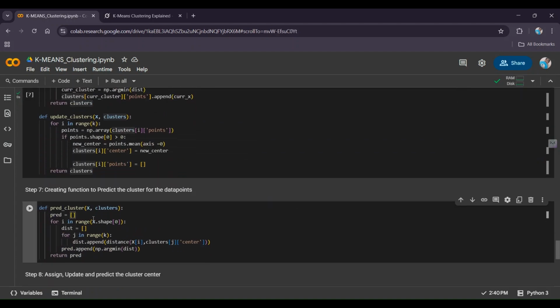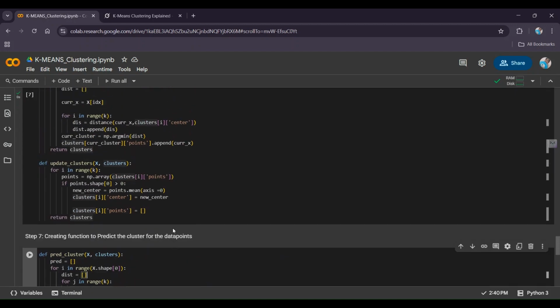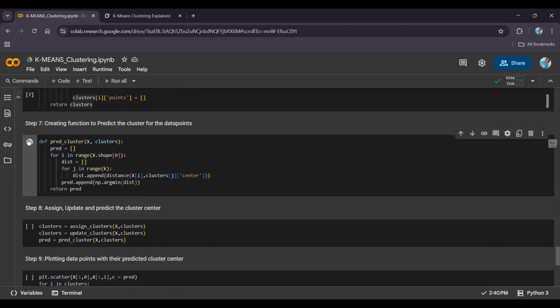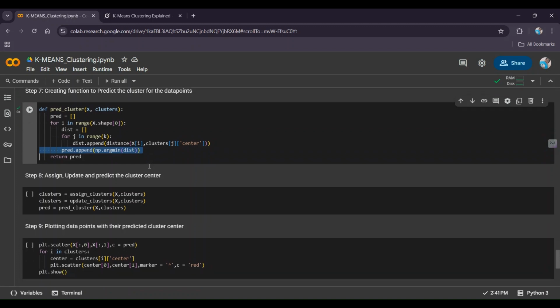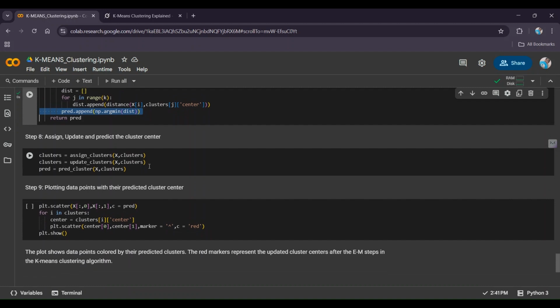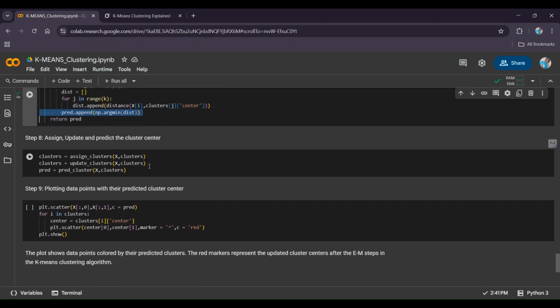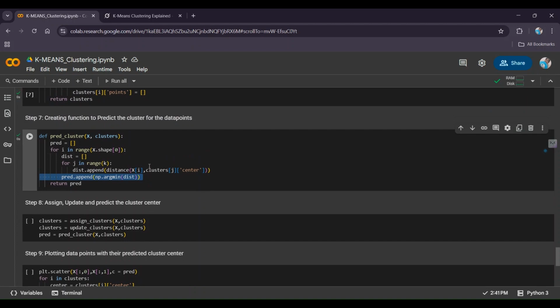And now in step 7, we are creating the function to predict the cluster for the data points. What it does is, for each cluster, compute the mean of its assigned points, update the center to its mean, and clear the points to be split over the next iteration. If no data points are assigned, then it shows 0. And in step 8, predict the clusters of the data points.